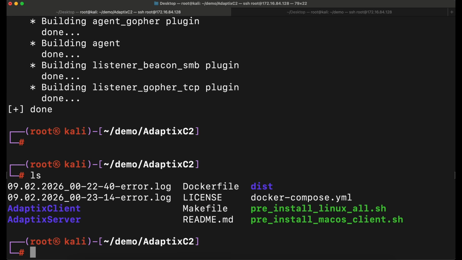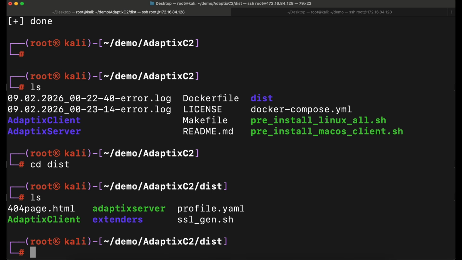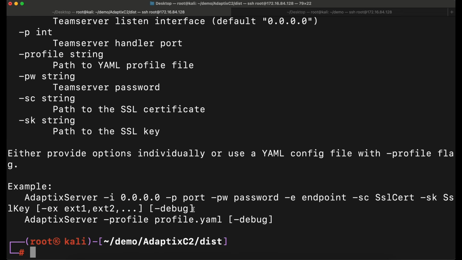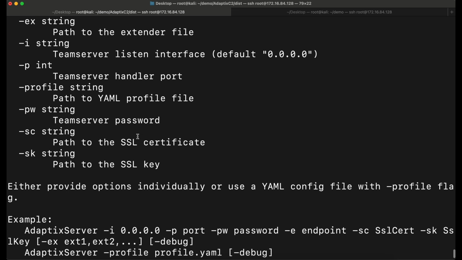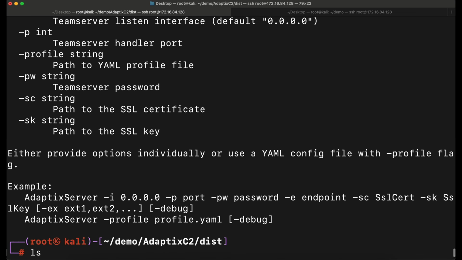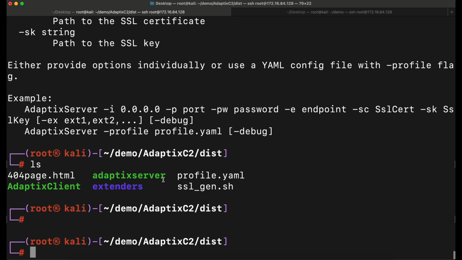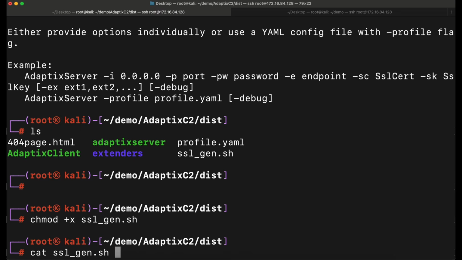Once this is done, we should see the Adaptix server and client binary. Nice. Let's spin up the server first. We will need to generate our SSL cert for the server. If you have a proper domain and the respective certificates, you can use that. For this demonstration, we will be using a self-signed one.